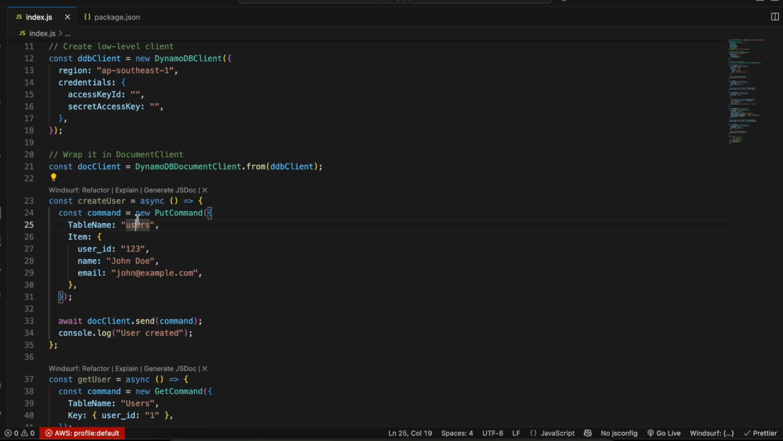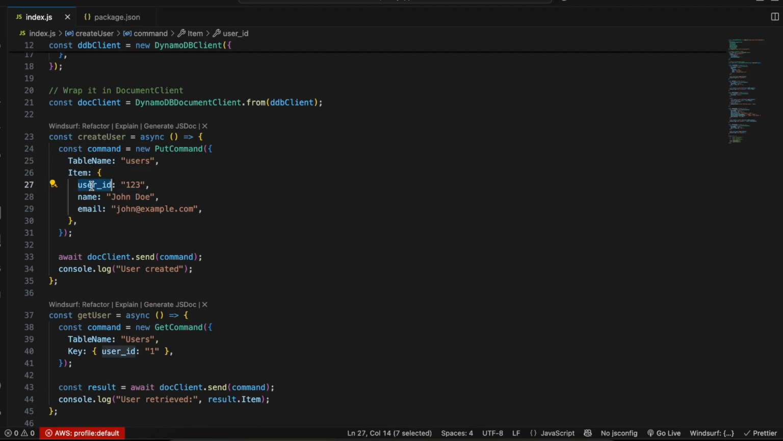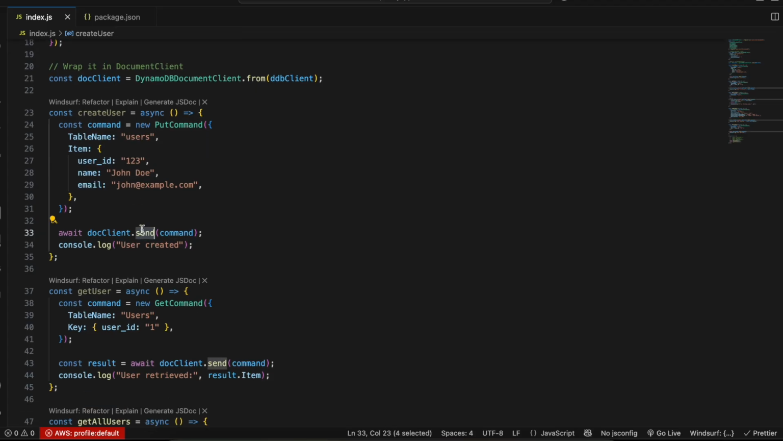Okay, so here is our table called users, and here you can see this is the primary key which we had set, right? So use the same one, user_id. Here I'm just passing some random string. Now some of you might be wondering, we haven't created name and email columns. That is fine. DynamoDB is a NoSQL database, so you can add whatever you feel like to this without exactly creating those columns inside the DynamoDB database. Then we just call this send command, and here I just log user created.